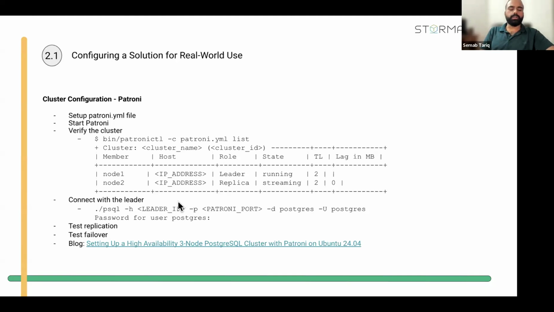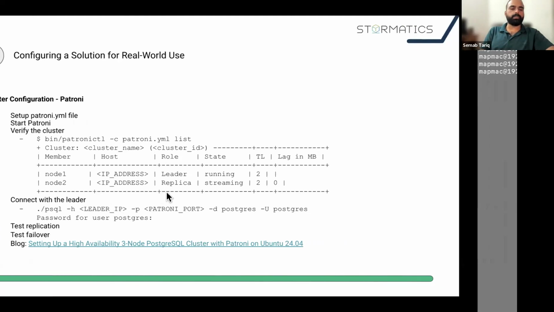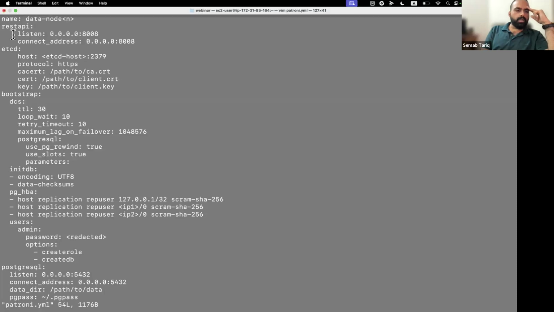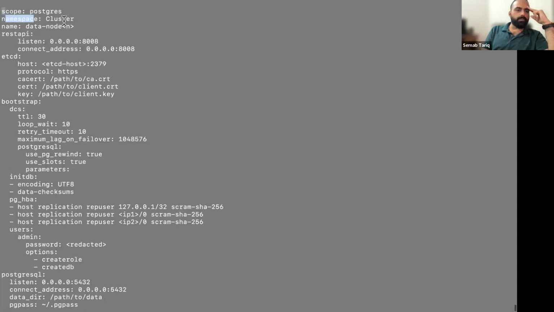I'll just quickly move to my terminal to showcase that patroni.yaml file. I have the patroni.yaml file here. This is just a skeleton of a simple patroni.yaml file, so I will go through it very quickly. First of all, because this is a Patroni file, it needs to be present on both nodes. So over here, you can specify data node 1, data node 2, data node 3. It doesn't matter how many nodes you have, you can just mention them here.